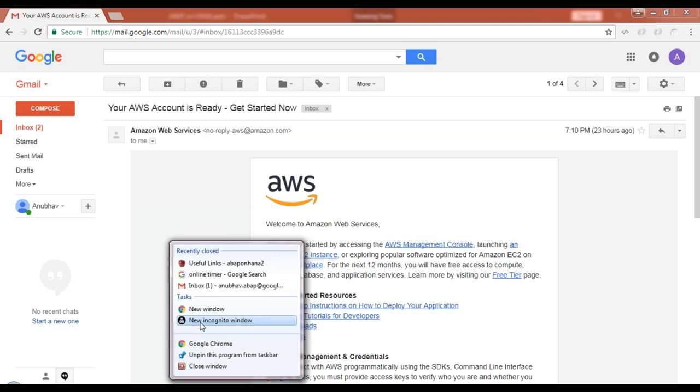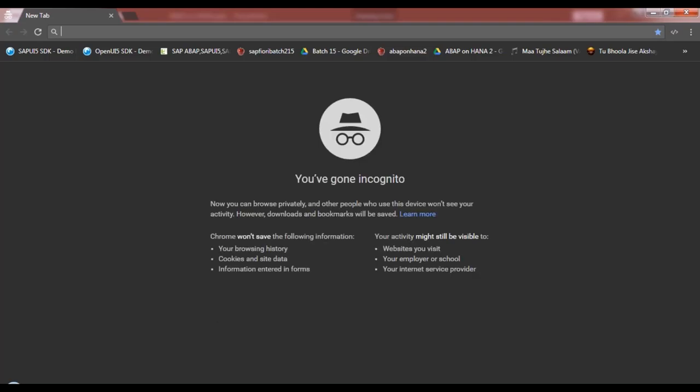Very important step. By any chance, if your username and password are stored securely with Amazon or SAP, which I will introduce you to today, it will do a secure sign in to those accounts. To avoid that and make use of your email ID and password, make use of an incognito window in the Chrome browser, which will always prompt you for username and password. So I will open this up and go to aws.amazon.com.